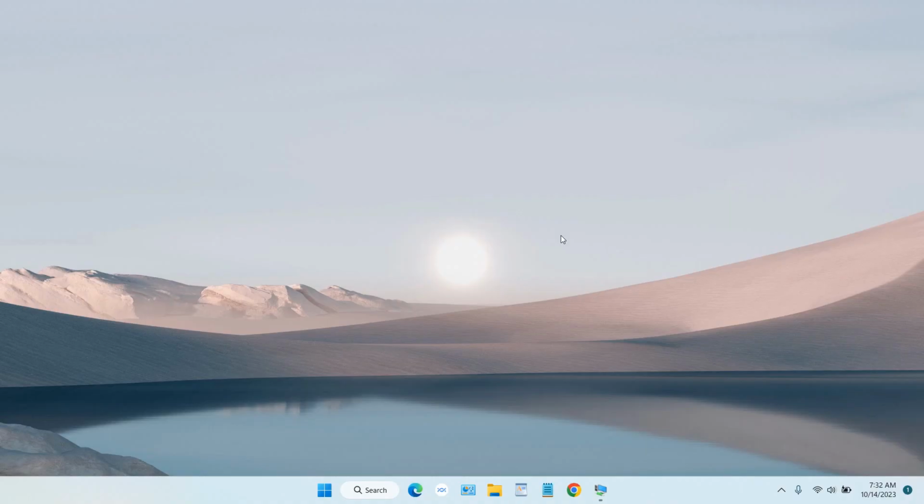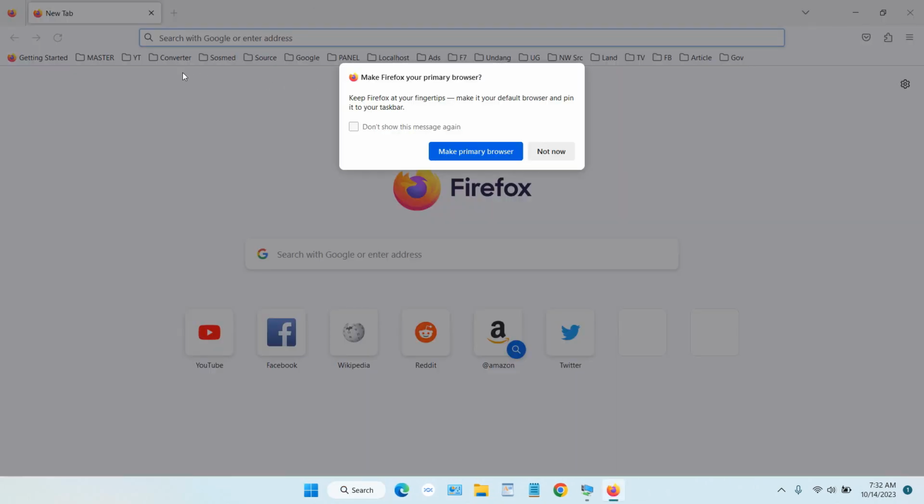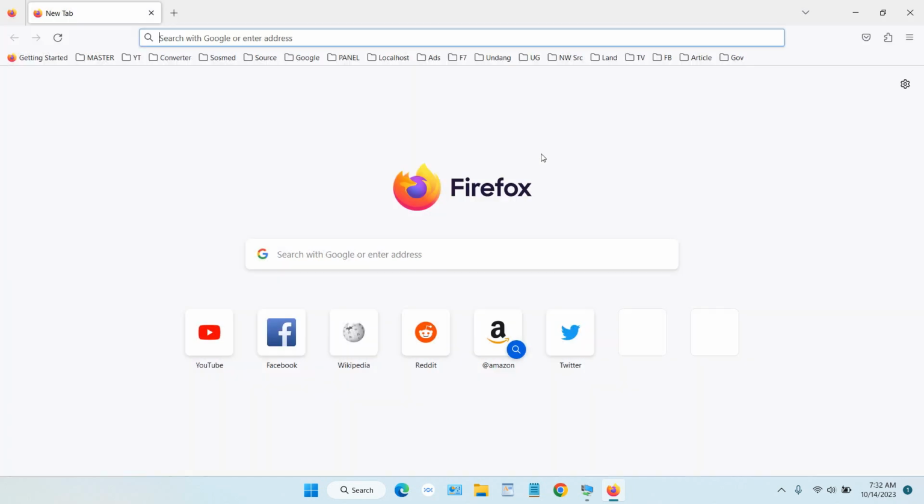In this video, we will show you how to change the theme on Mozilla Firefox web browser. When you open the Mozilla Firefox web browser, the default theme applied is dark or light, like this. Actually, you can choose another theme.